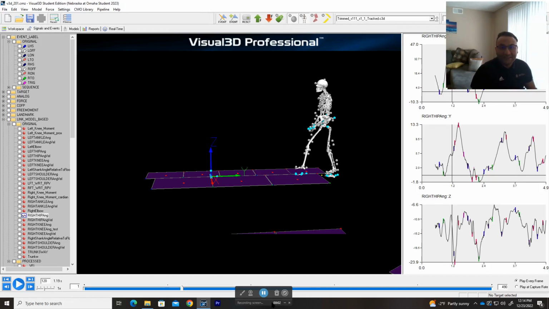Hi, welcome back. So now we should be familiar with the command pipeline center and how to basically build pipelines, and we're comfortable with Visual 3D in general. So going onward, we're just gonna focus on certain specific biomechanical analyses. Today we'll focus specifically on inverse kinematics and inverse dynamics.